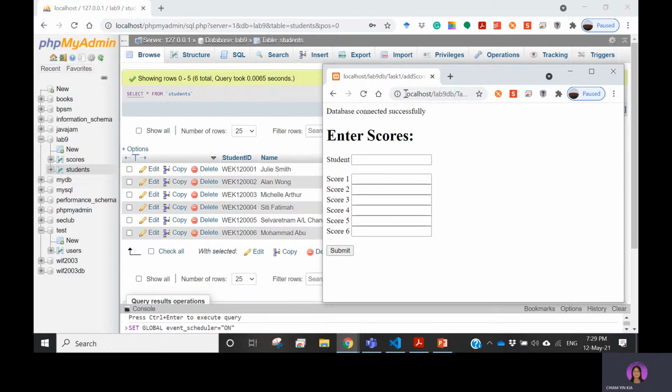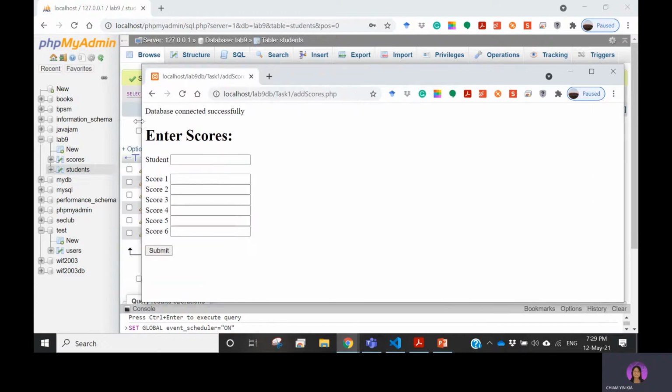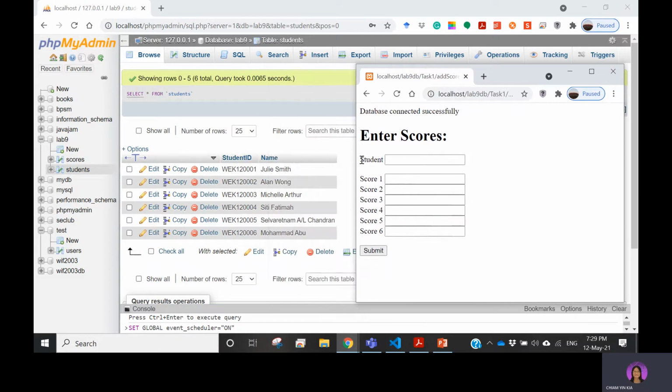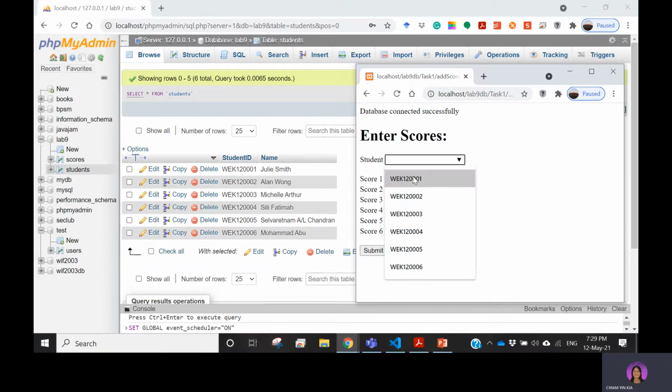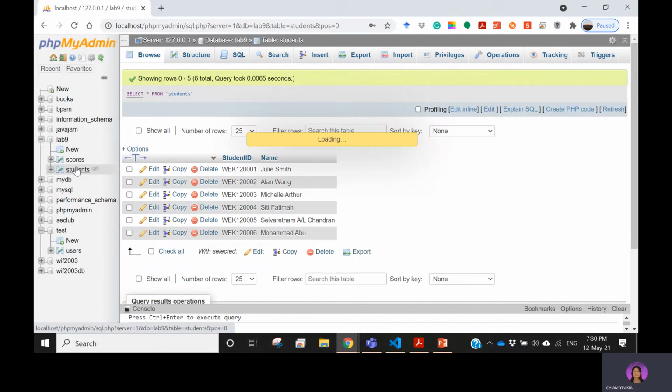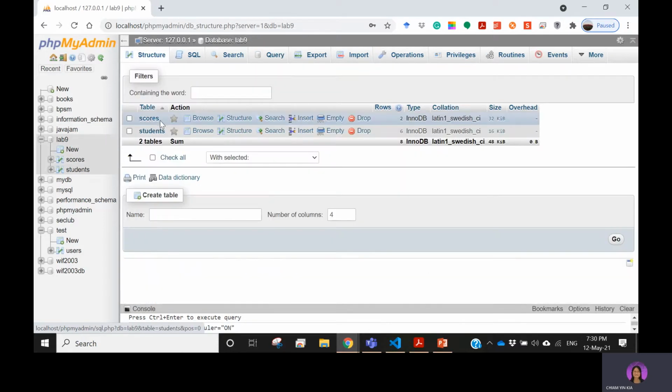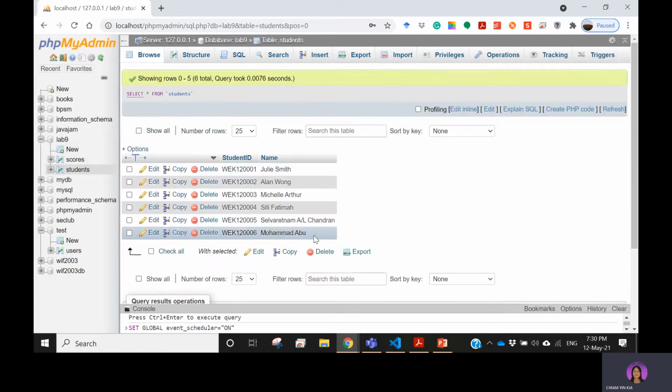For the original add scores.php, we add in one data list called student. This student data list will populate the student ID retrieved from the students table. In this lab, you need to create a new database called Lab09. Inside Lab9, there are 2 tables, scores and students. In the students table, we have 6 records here.